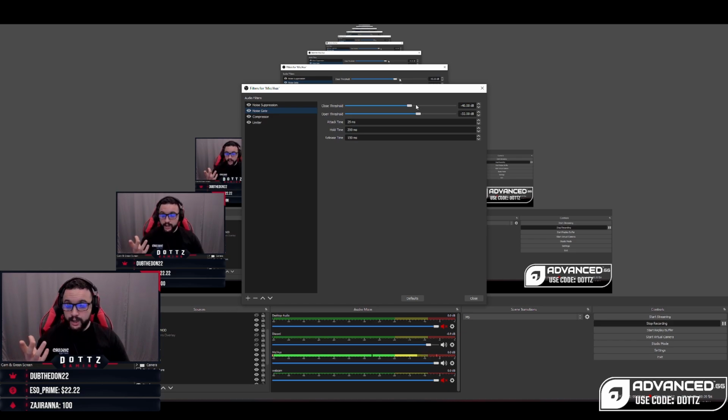Again, you want to adjust this so that when you talk, you can see your audio at the bottom go up when you are speaking, and that you don't lose any words. But you want to make sure that when you're not speaking, nothing around you, whether it be keyboard clicking or whatever you want to remove, is going to cue in your mic. So that's what the closed threshold is, when it stops picking up audio. Open threshold is when it does pick up audio.